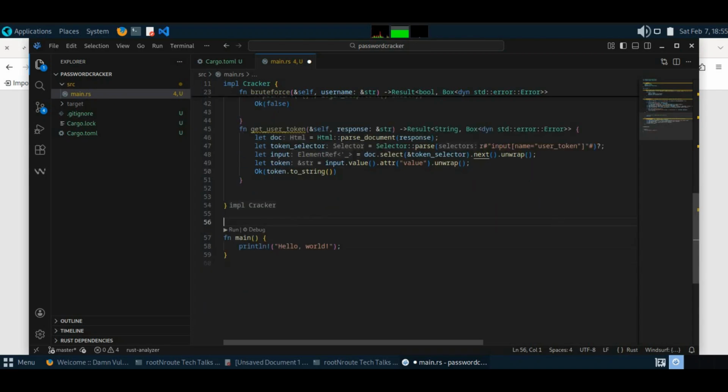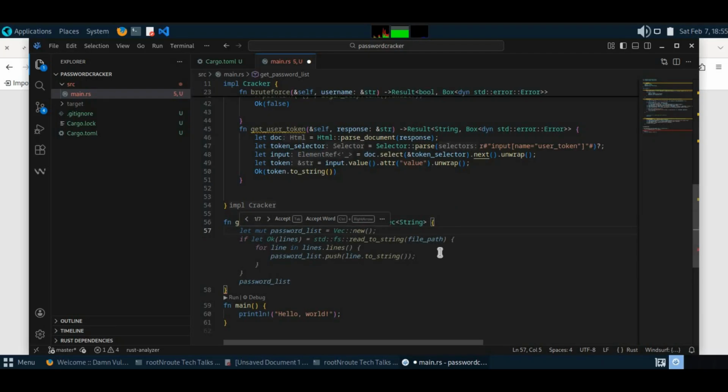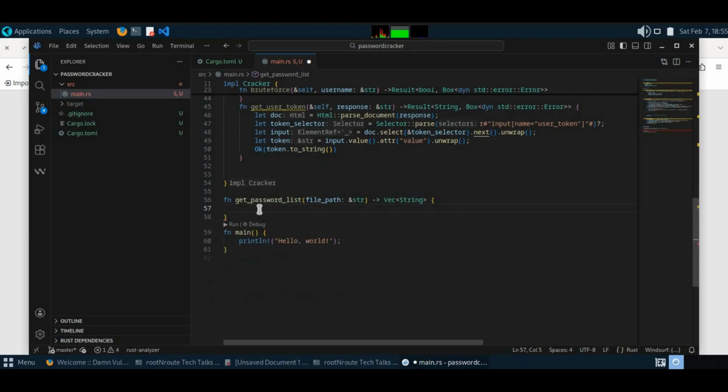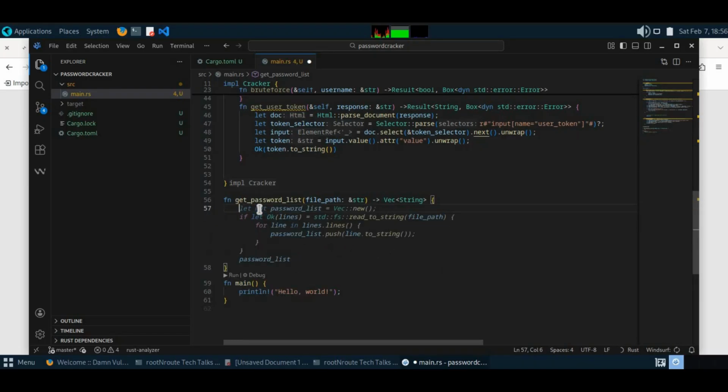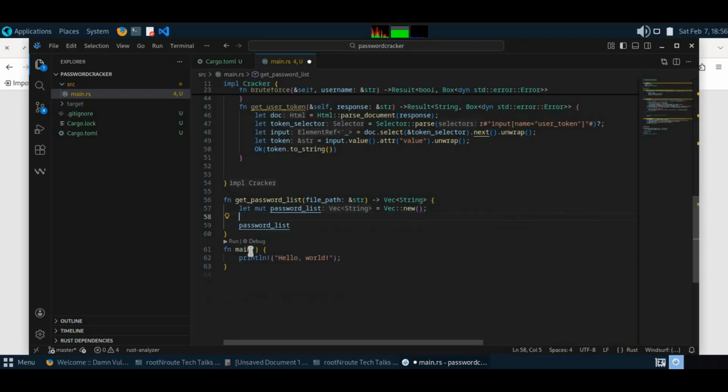For that, I think it's better to define a password fetching function outside this one. Just say get password list. Yeah, I don't know whether this code is right, let us do it in a simple way. Let us say let mut password_list is a new vector. This may be correct, but let us do it in our own way, just not to make it complicated.